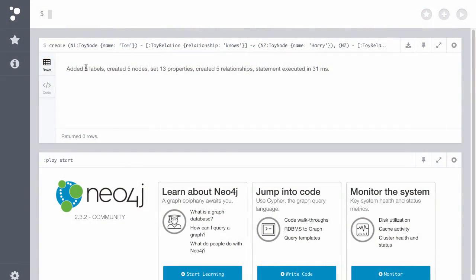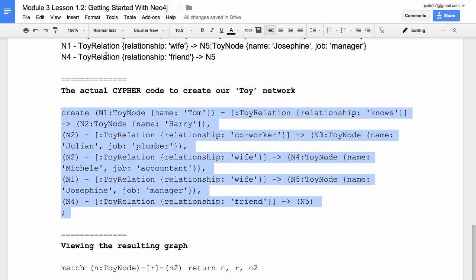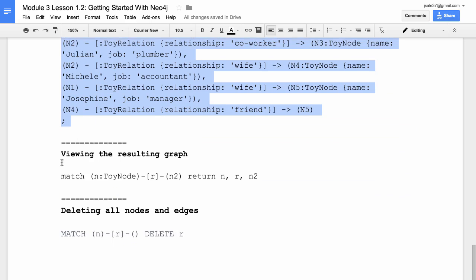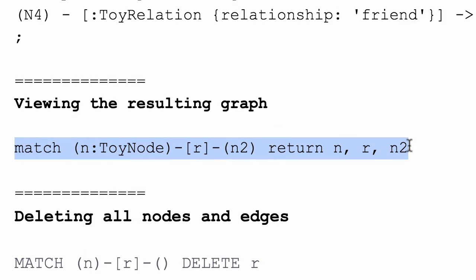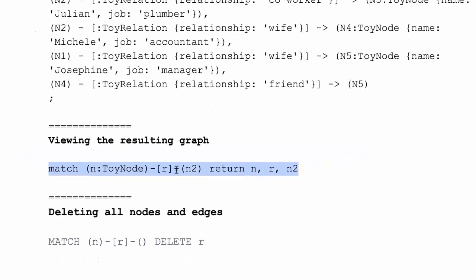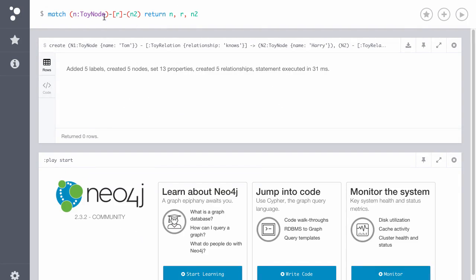However, we still can't actually view our graph unless we issue yet another command. So let's shuffle to our text file and take a look at that command. What this command does is it tries to identify a match in which a particular node has a relationship with any other node, and then we'll return those nodes and relationships. So we'll go ahead and copy this, and we'll paste it into our command line, and we'll execute.